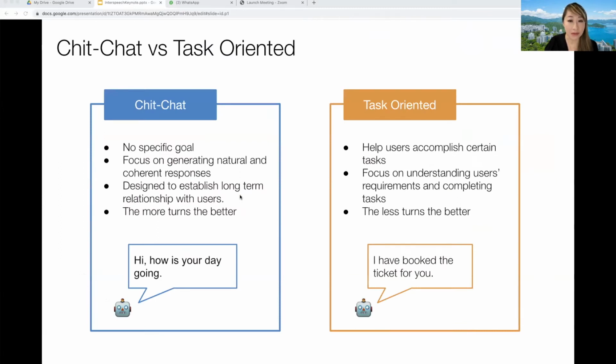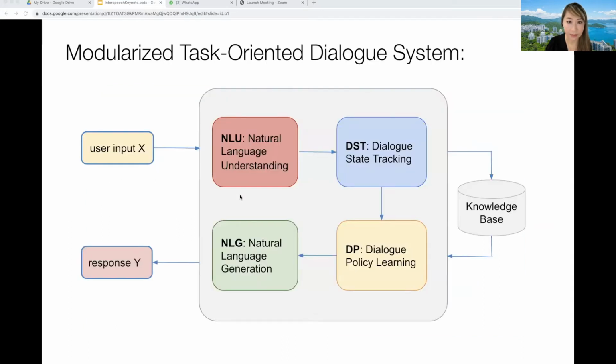Dialogue systems or conversational AI systems are typically divided into two categories. One is open domain chit-chat. The other is called the task-oriented dialogue system, which is designed to help users accomplish certain tasks. In terms of implementation, most of the commercial task-oriented dialogue systems are modularized. This is the architecture of a modularized task-oriented dialogue system, which has been in existence since the early 90s, for about 30 years now. This kind of architecture typically consists of 4 modules.